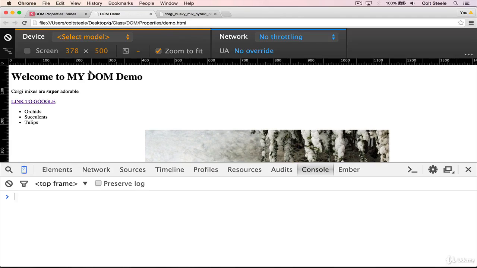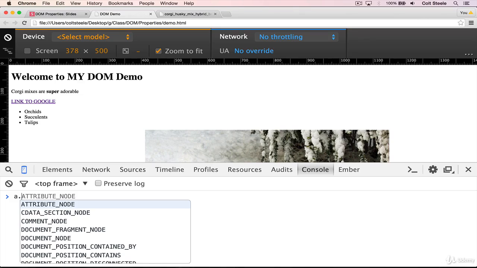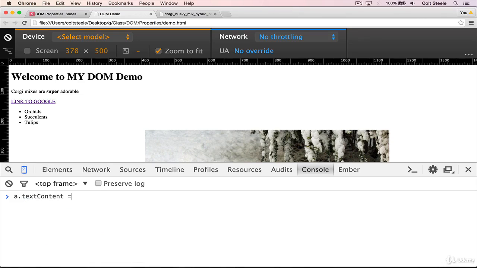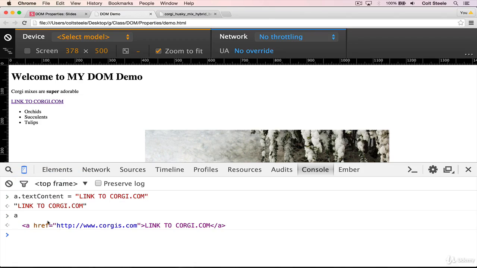So the last thing, just to update this link so that it doesn't say link to Google, all we need to do is, and we have two choices, but textContent is usually the better option for just changing the text. a.textContent equals link to corgi.com. And now our a tag has changed its href attribute, and the inner content has changed as well.